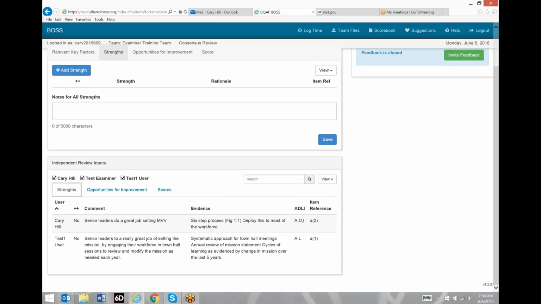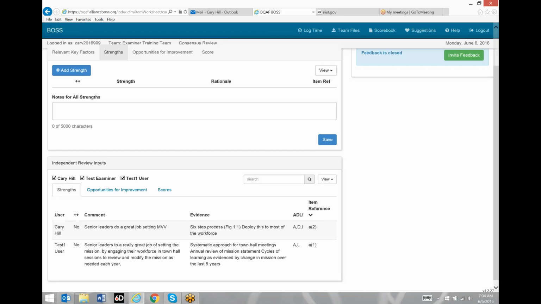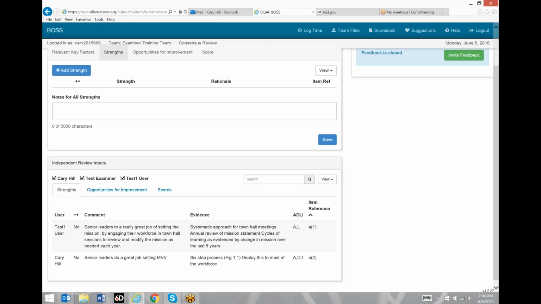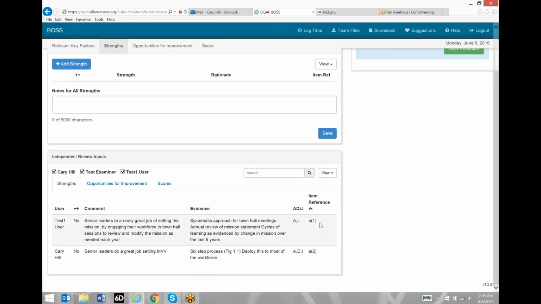Let me give you some tips on how you might start to consolidate and synthesize the work from the team. First of all, in this view right here, you can sort this in a few different ways. Probably the most commonly used way to sort this is by this item reference field. And so what I see a lot of examiners do at the national level is sort it by item reference, because they're looking for commonality by criteria item here.